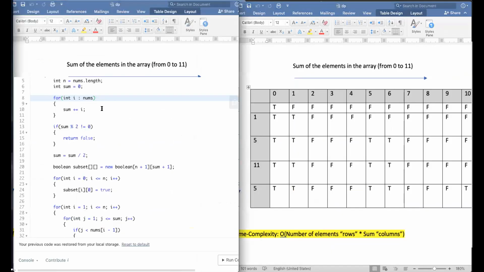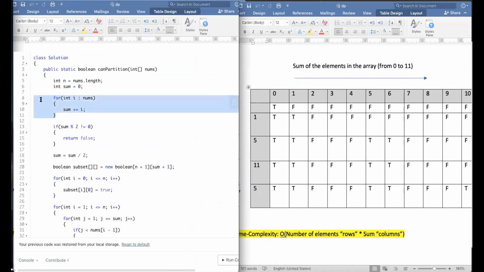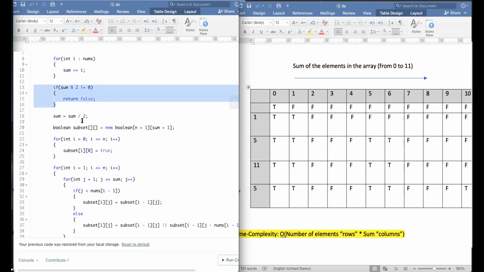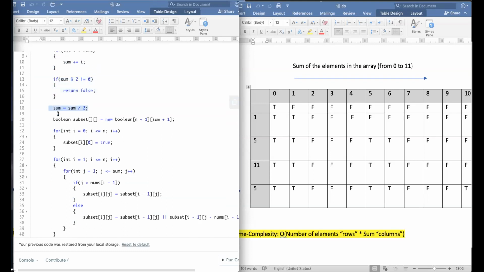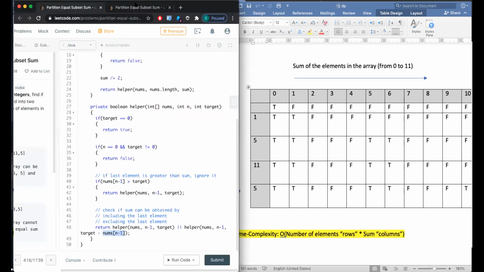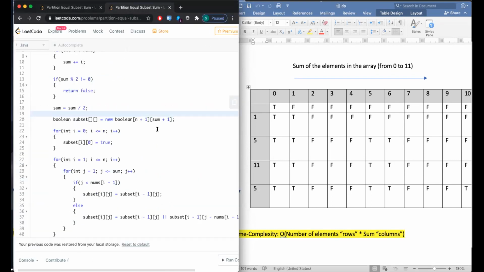our earlier condition is still the same, right? The nums length and sum, it's essentially doing the same thing. It's giving me the sum, checking if it's even or odd. If it's odd, return false, then it's sum divided by 2. Now here's where the logic starts. Instead of going through this recursive call stack to find out the answer, it's going to make a 2D array of Booleans first, right? And then it will store the result in this 2D array.